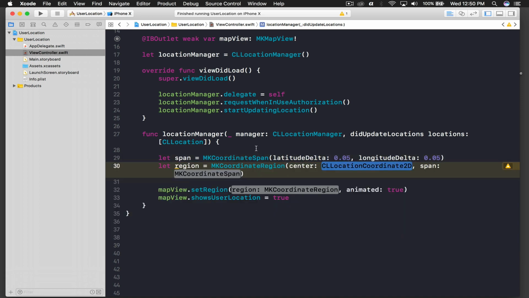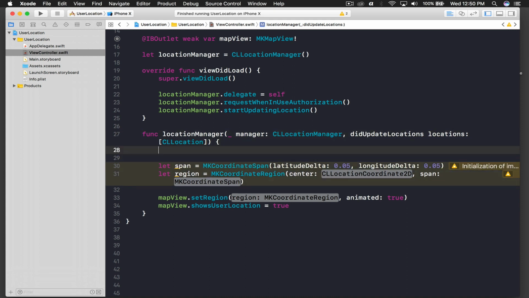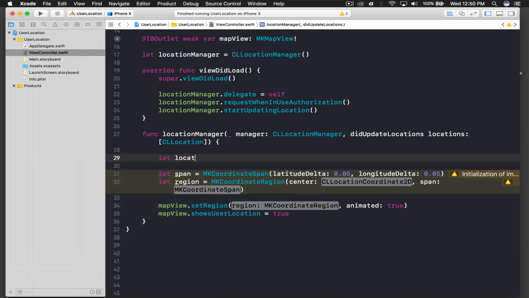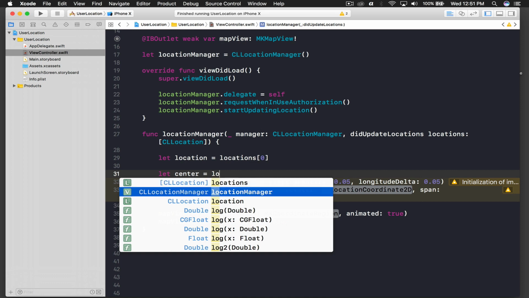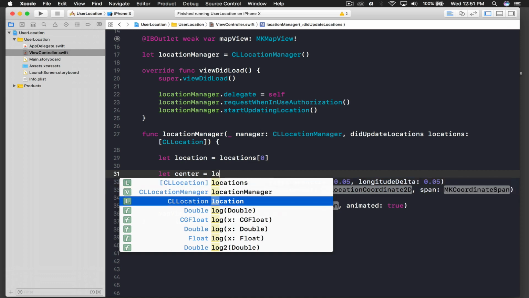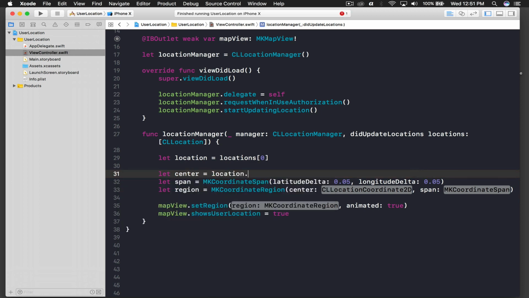For location, what we need to do is get the location in this locations parameter, and we need the first location, the latest one. So location equal to locations and square brackets, and here we will say 0. For center, we will say let center equal to location. That's it, I guess. Okay, it says it's just a CLLocation, so we need location.coordinate. So that's what we need. So here we will pass in our center, and for span we will say span. So that's it. We are done.